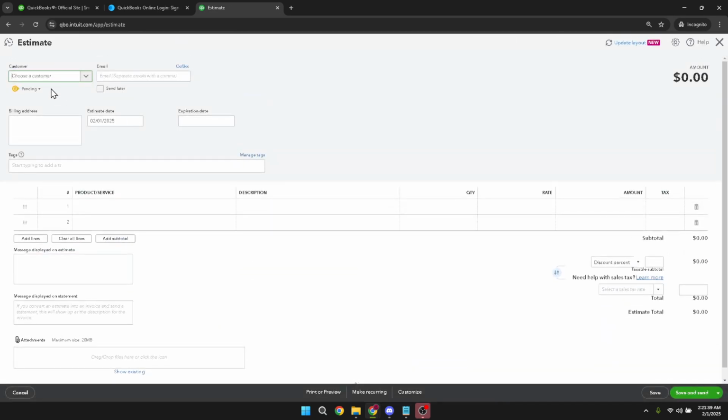After that, it's time to specify the estimate date and expiration date. The estimate date is simply the day you are creating this document, and the expiration date is when you want the offer to no longer be valid. It's important to be clear and precise about these dates to set the right expectations with your client.